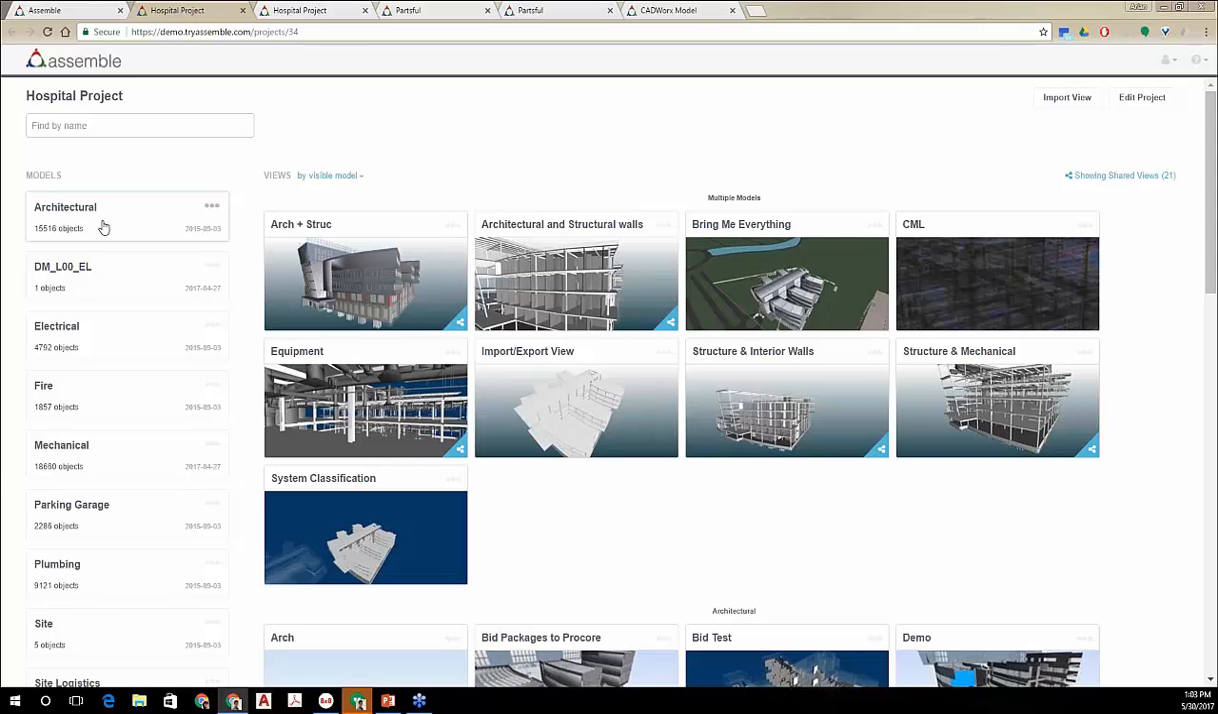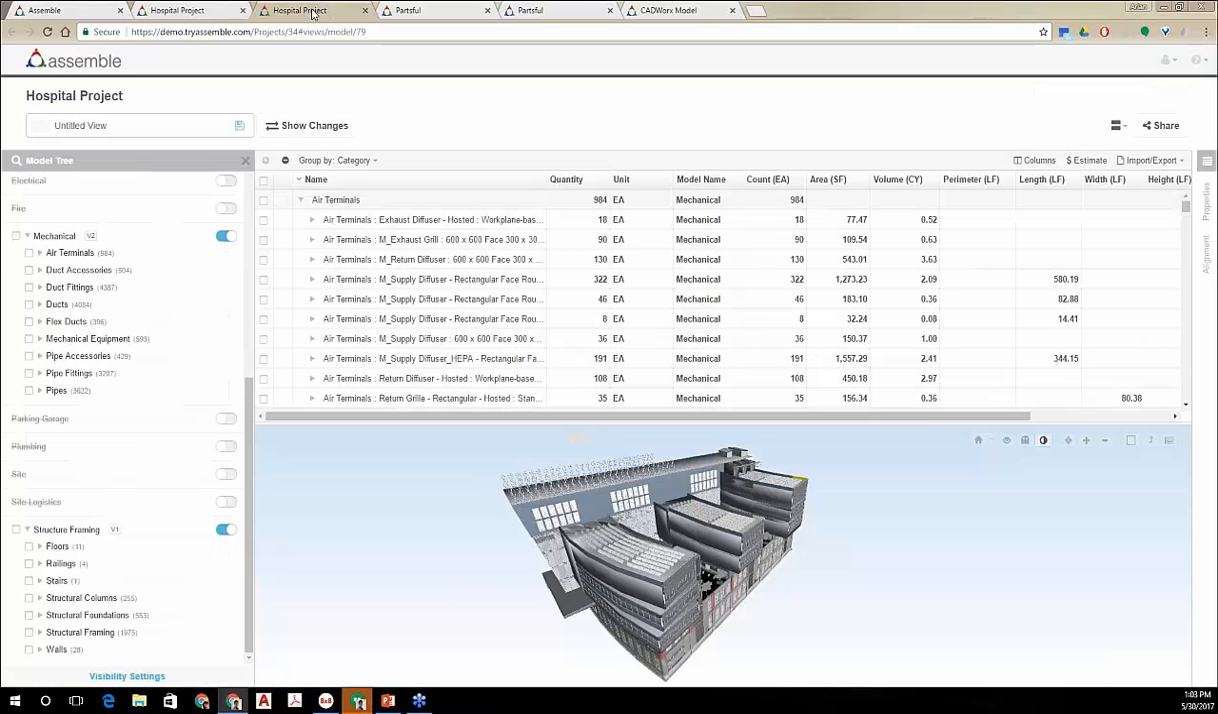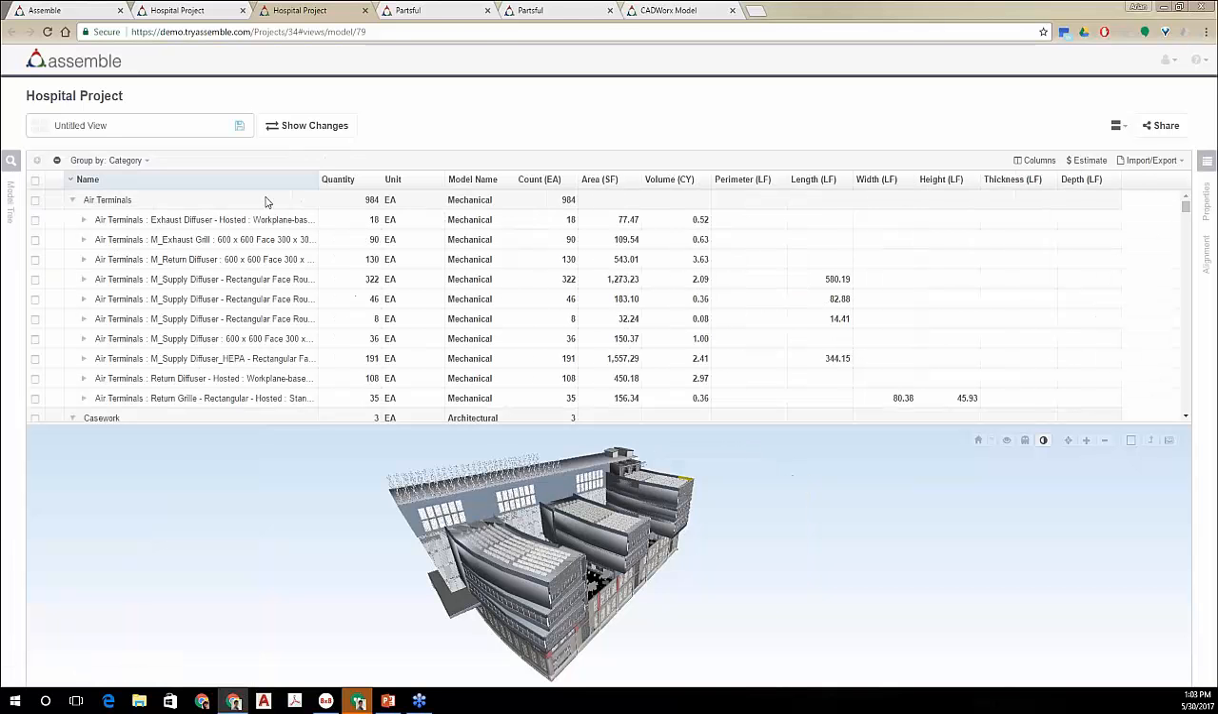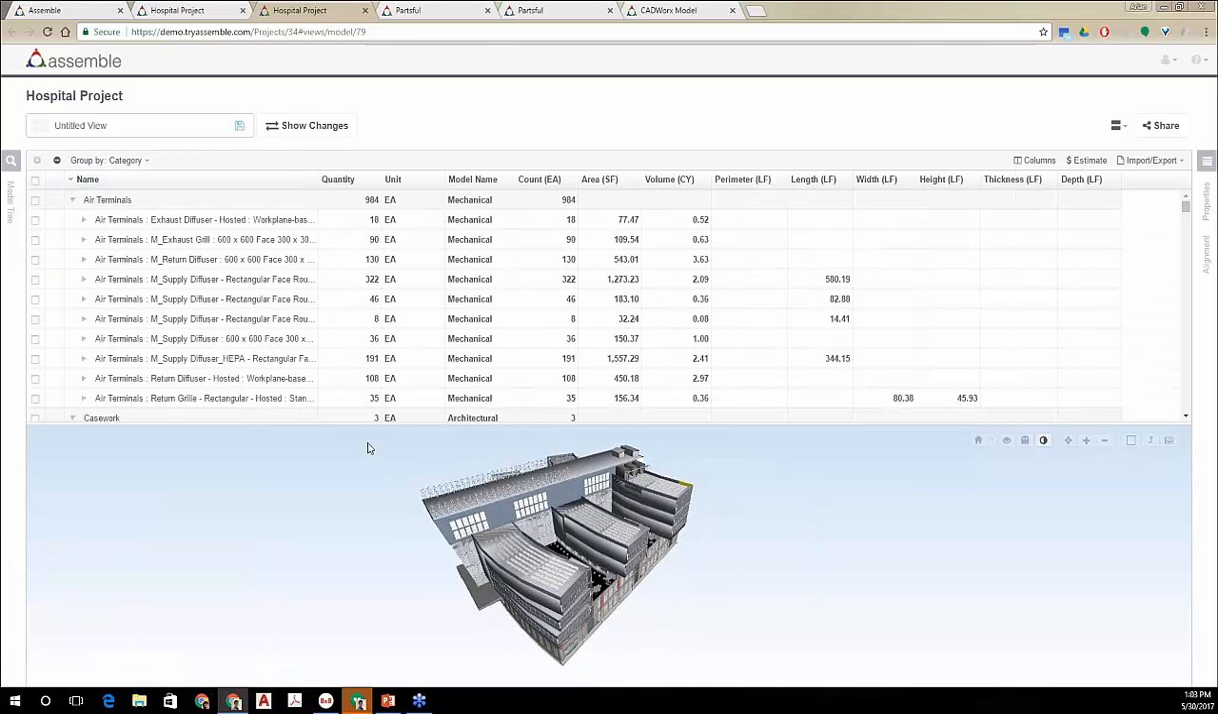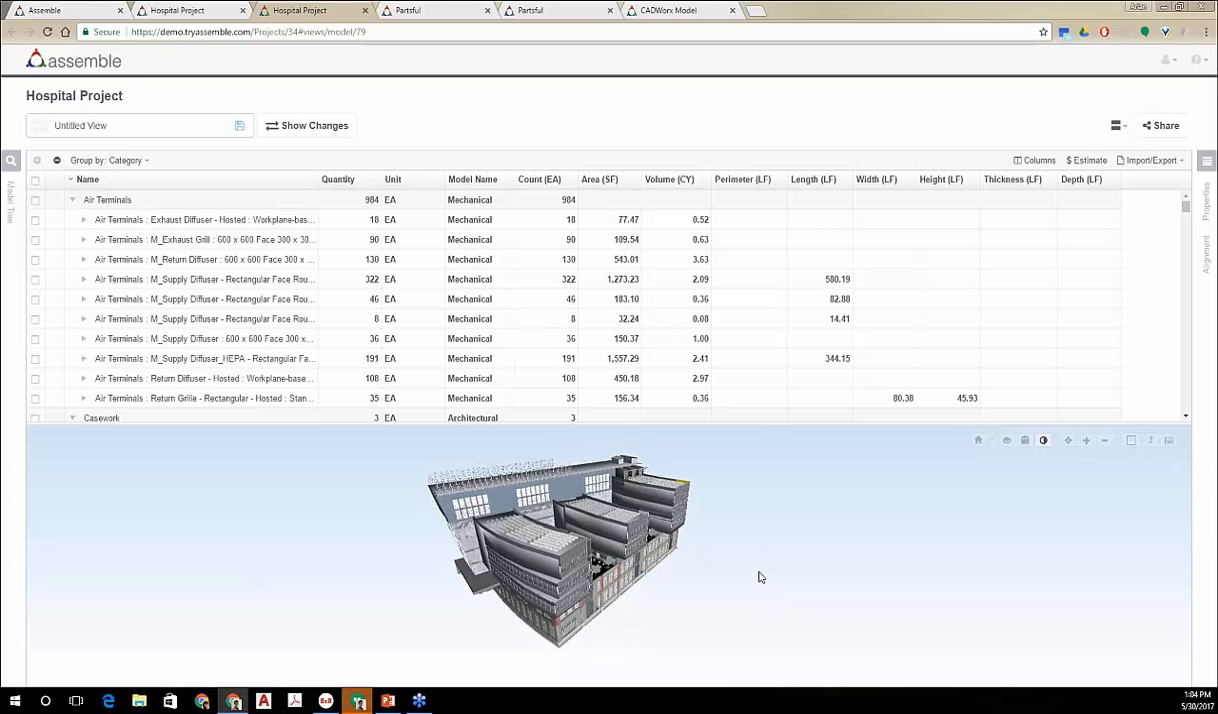So I'm going to talk mostly about this architectural model right here. After opening up each model or any of the views, here's the main workstation of Assemble with three main sections. We have the model tree on the left-hand side, we have the project inventory right here, and we have the 3D viewer right here. Since most of our new features are related to the model tree, I'm going to talk about that at the end of the key functionalities. First of all, let's talk about the project inventory and the 3D viewer.